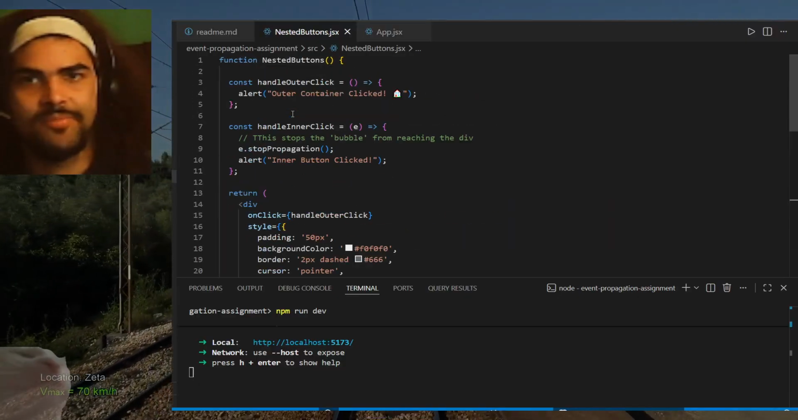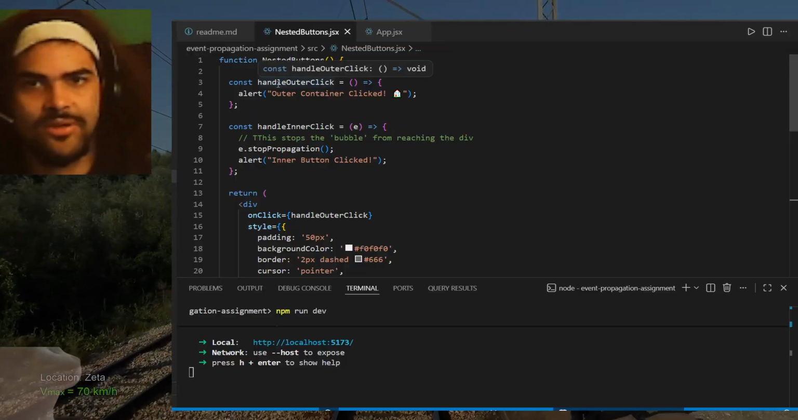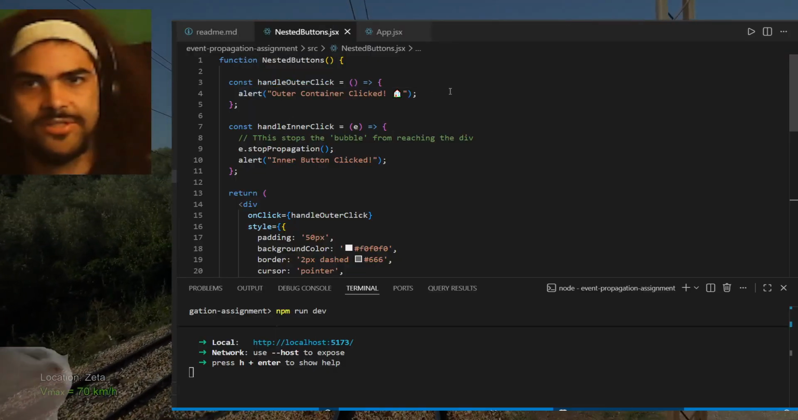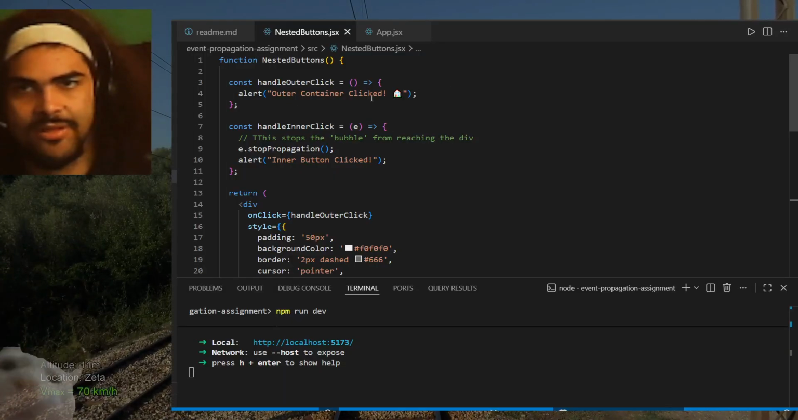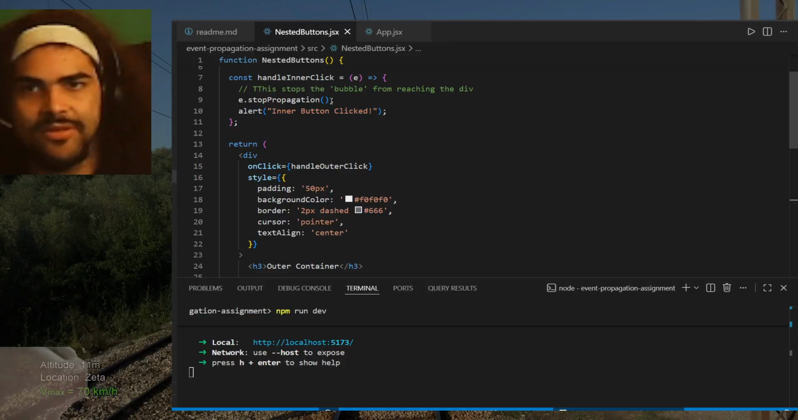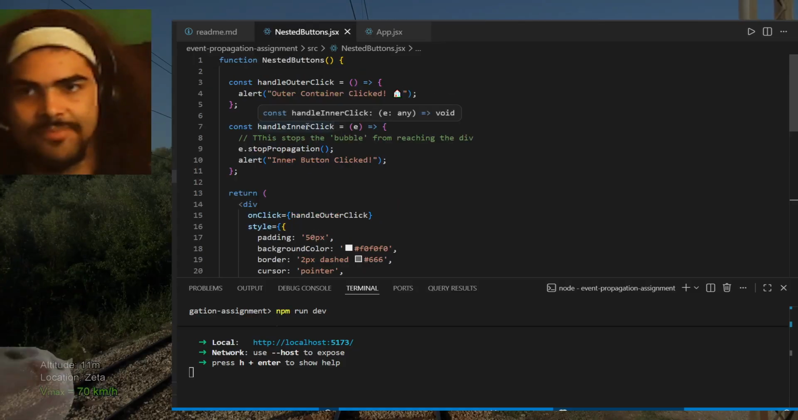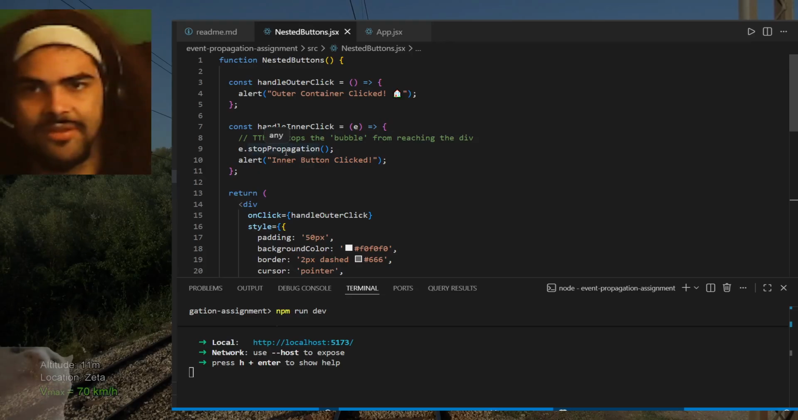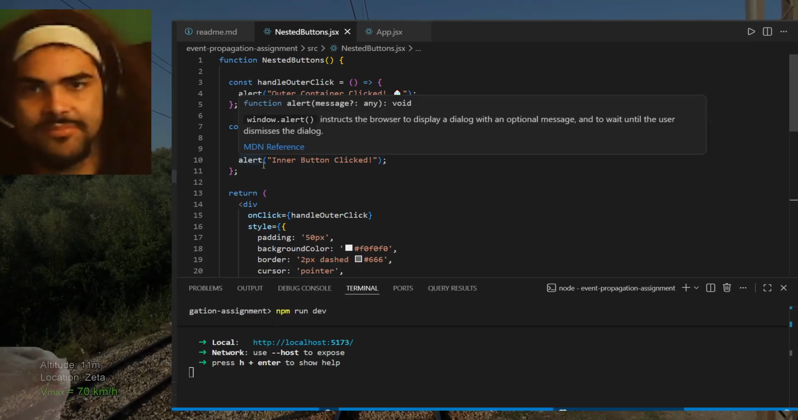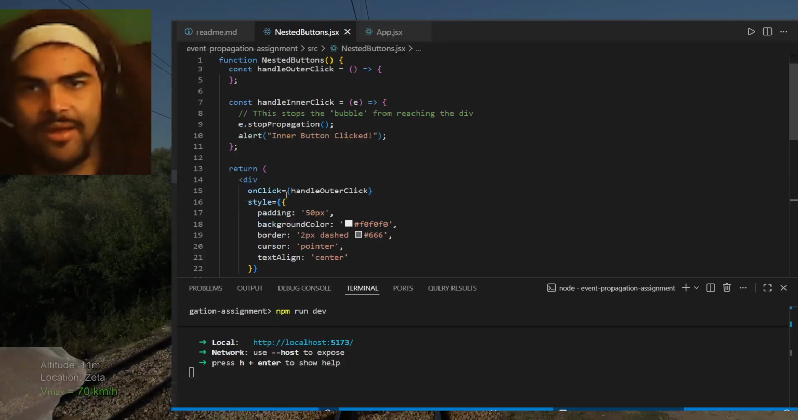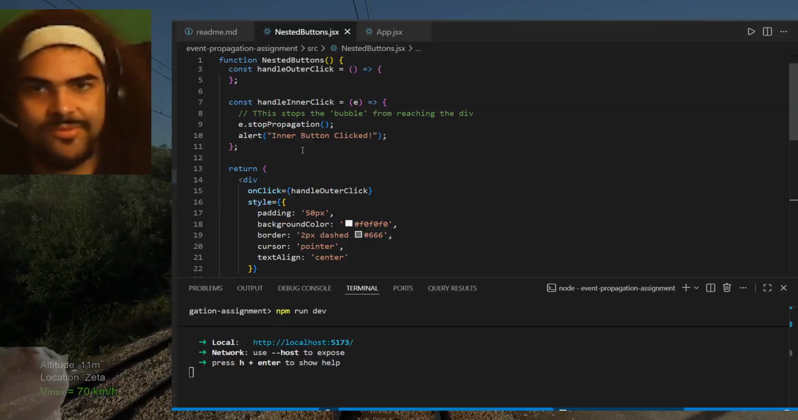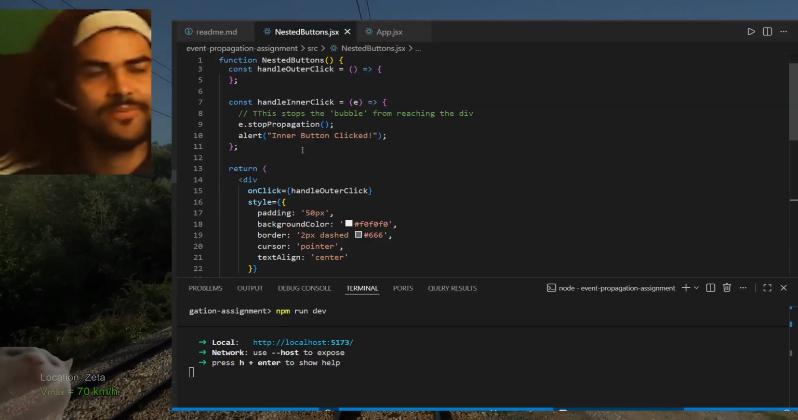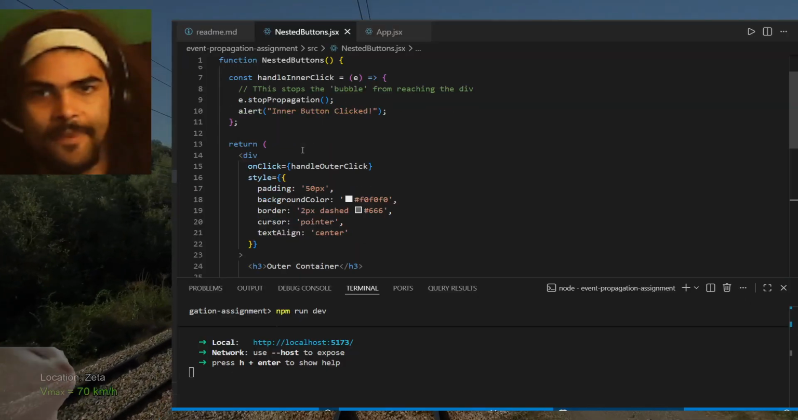So the NestedButtons function, let's look at that. We have the constant handleOuterClick, and it'll pop up an alert that the outer click or the container was clicked. And then we have the handleInnerClick, and the e.stopPropagation stops the bubble from reaching the div, which is kind of the whole reason we're doing this. Otherwise, it would propagate from child to parent, which we don't want in this case.